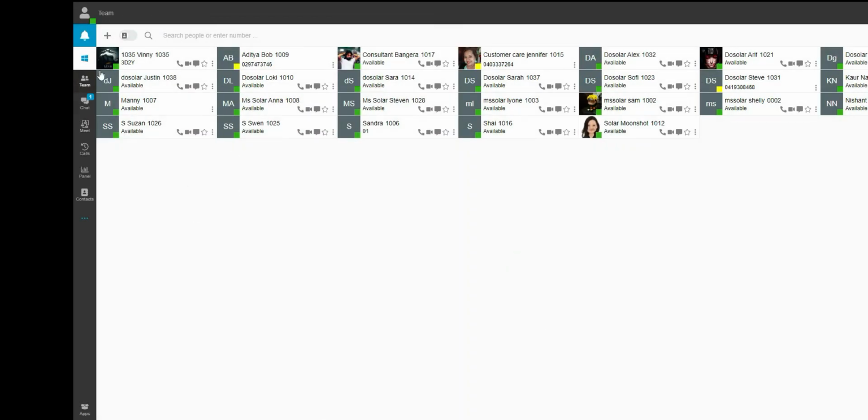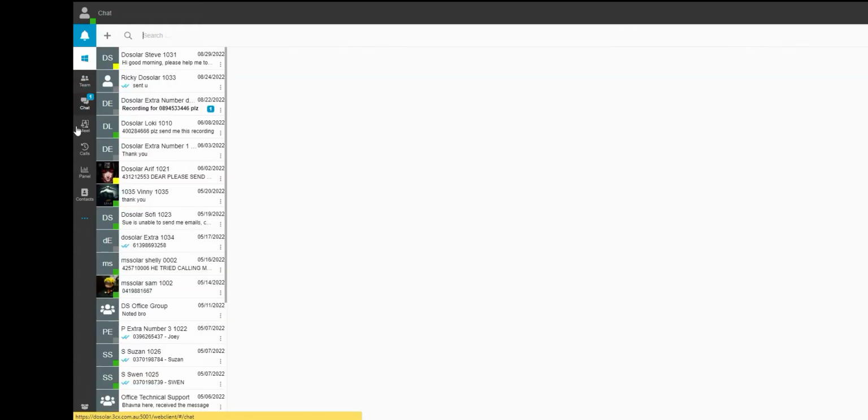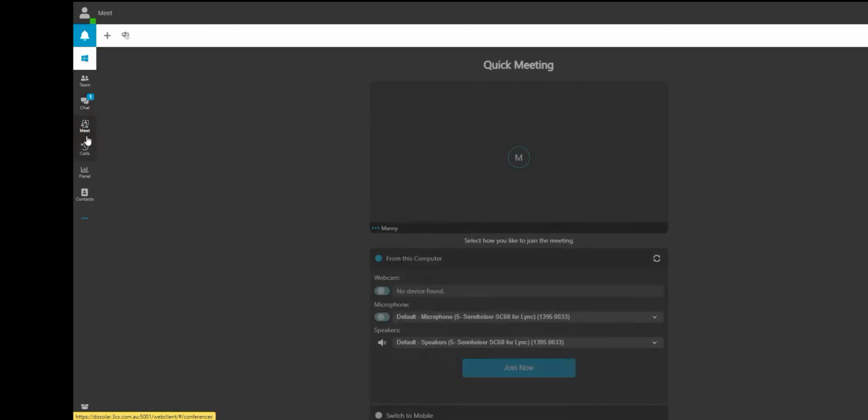Here you can see all the extensions, the team, and the chat. You can have a meeting from here. So this is the user portal, which means as a client, an individual user has to click over here to meet someone. If you want to schedule a meeting, you can create a meeting over here, and you can invite as many participants as you want, right? You can see your call history here.